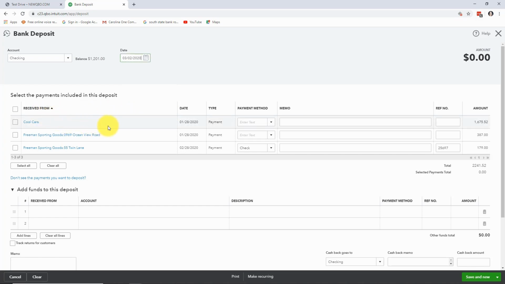Now down at the bottom, these are the three sets of monies that we saw that were sitting in undeposited funds. What you're going to do is check off all of the ones that are going in this deposit. If all three are going to be in this deposit, you check them all off. If maybe the first two were going to be in that deposit and then maybe this last one was in a separate deposit, do them separately because you want these to match what actually happened at the bank. Let's say in this case though, all three are going to be deposited.